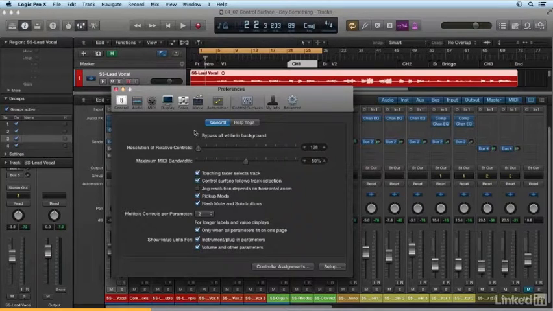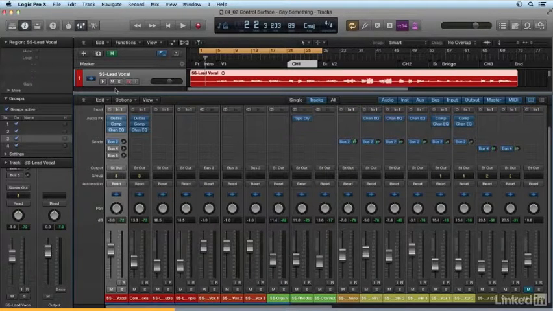And one thing that I like to point out is this option for touching fader selects track. This can be really useful since the Logic Mixer will automatically select the track that you touch on your control surface, which makes it much easier to locate that channel in Logic's Mixer. Once you've gotten your control surface working, let's give it a try.